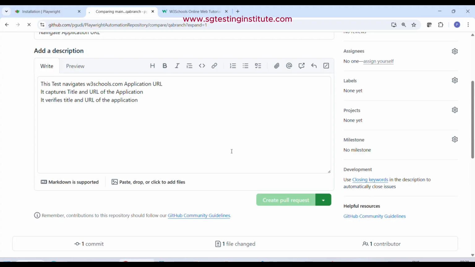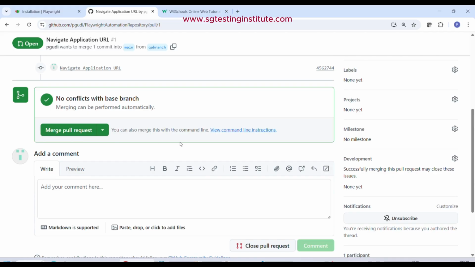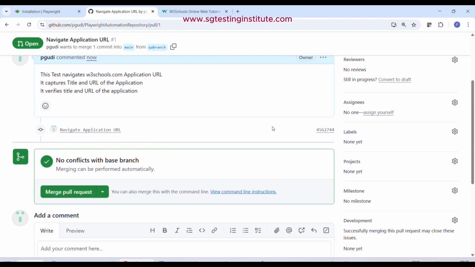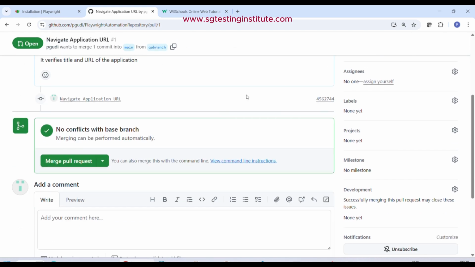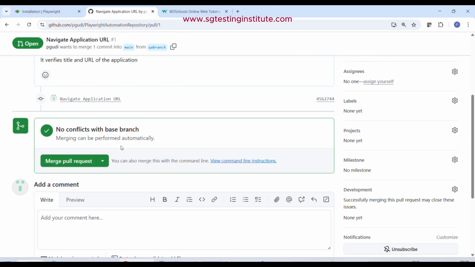Immediately the merge pull request button becomes enabled. But in real time, only once everyone has approved will this button become enabled. Here we haven't added any reviewers, so once we click on create pull request, the merge pull request option is enabled. Now click on merge pull request. The main purpose is that the new test case we have pushed into our repository, from the local branch called QA branch, we are merging into the main branch.